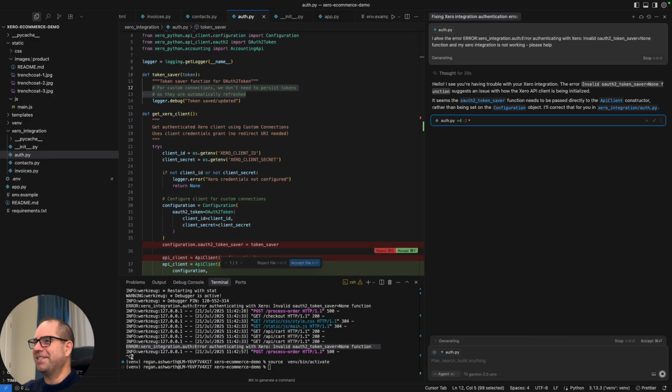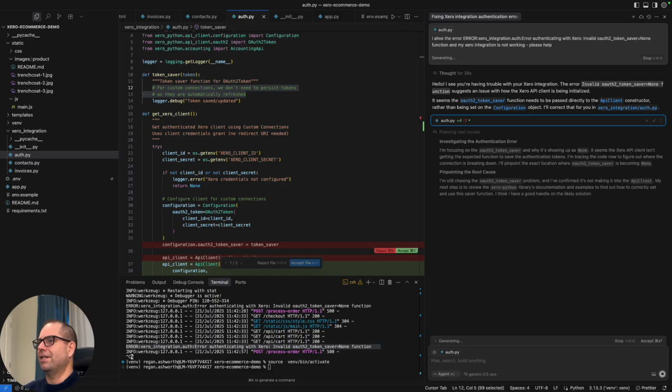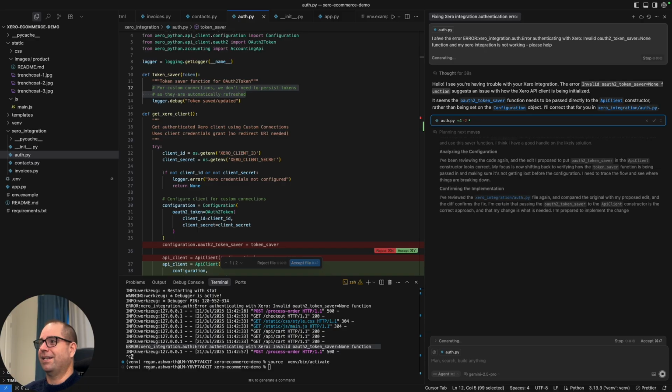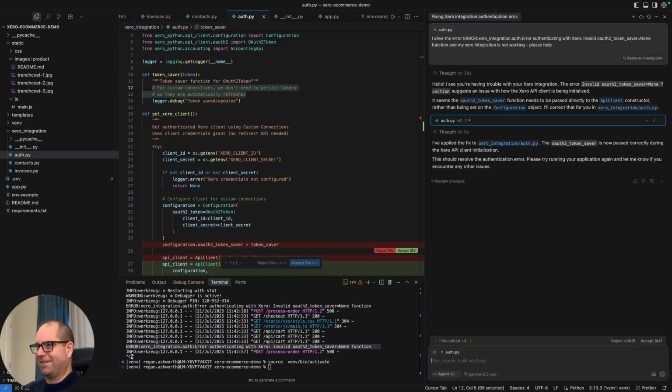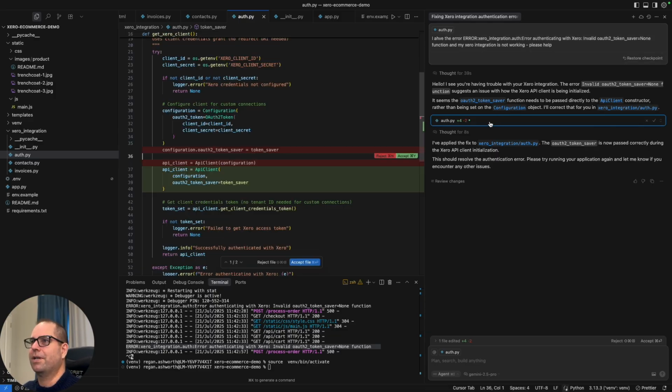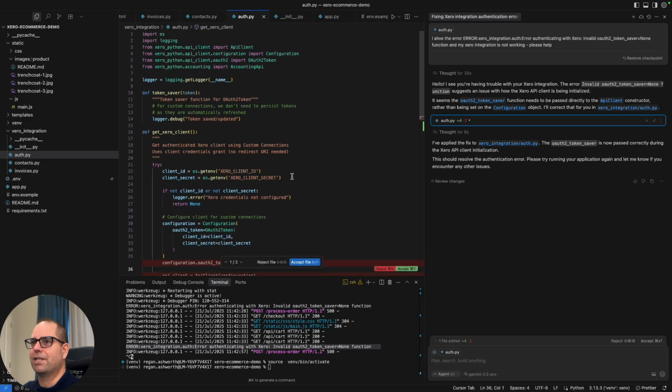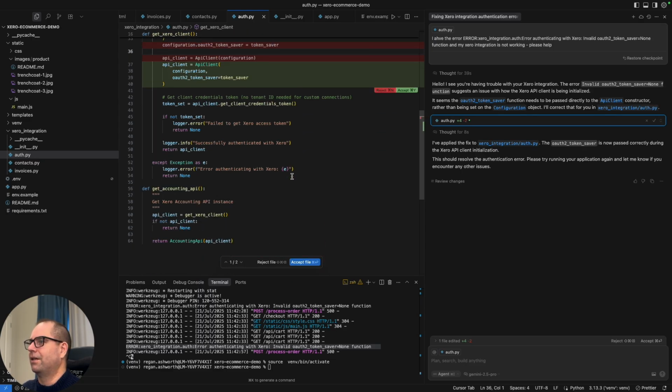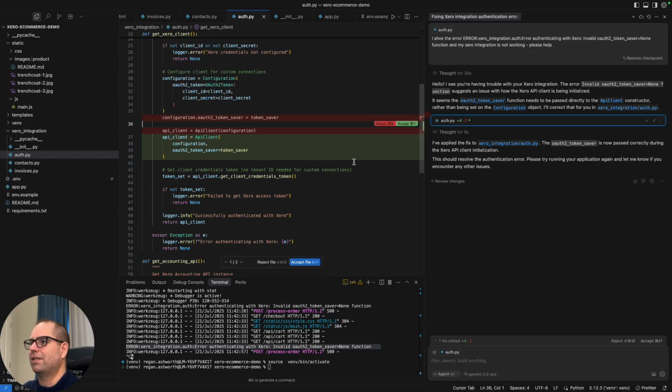All right, so it thought for 39 seconds. Hello, I see you're having trouble with your Xero integration. The error invalid OAuth token saver none function suggests an issue with how the Xero API client is being initialized. Yes. Seems that the OAuth2 token saver function needs to be passed directly to the API client constructor rather than being set on the configuration object. I'll correct that for you in Xero integration auth.py. So let's see what it is trying to change. Okay, I've applied the fix. It's now being passed correctly to the Xero API client initialization.